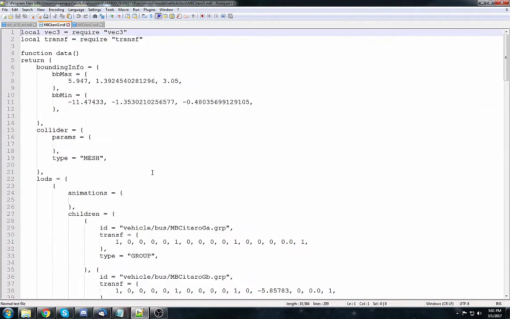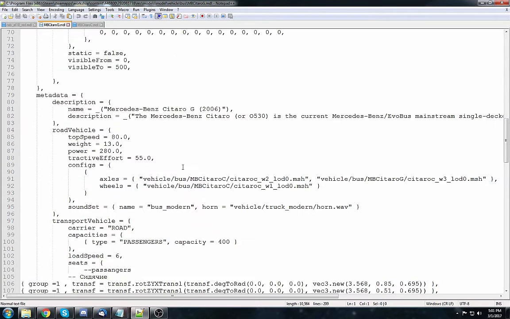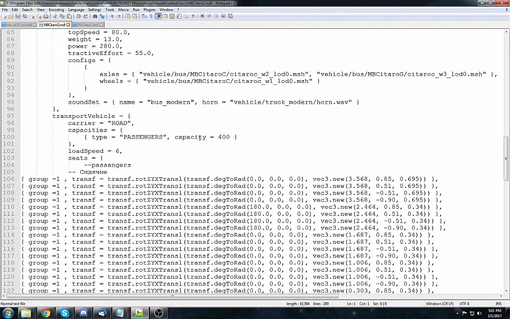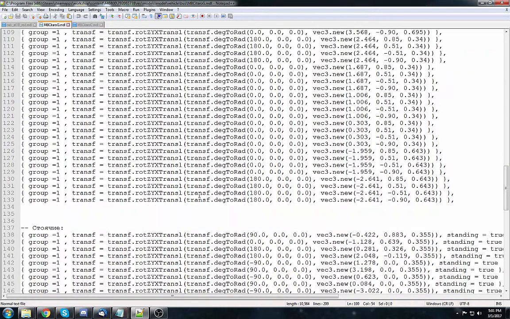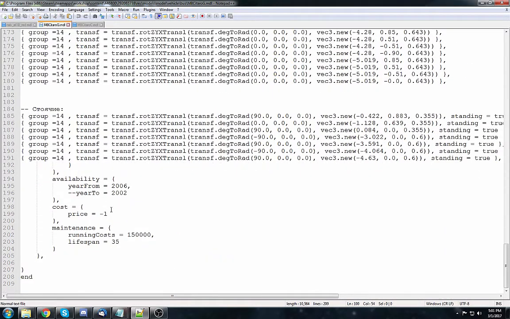If we go to the G variant, I have pretty much the same, a little bit more power, and the passenger capacity is 400. So in game, it would be a 100 capacity. And the rest of this, I have $150,000 for my running costs in here. And year 2, this is actually commented out. You can see these little dashes. These are comments. So this one would never expire either.